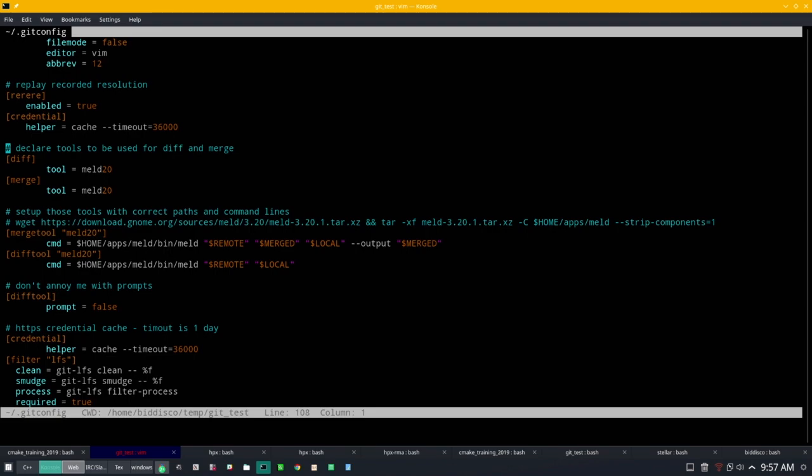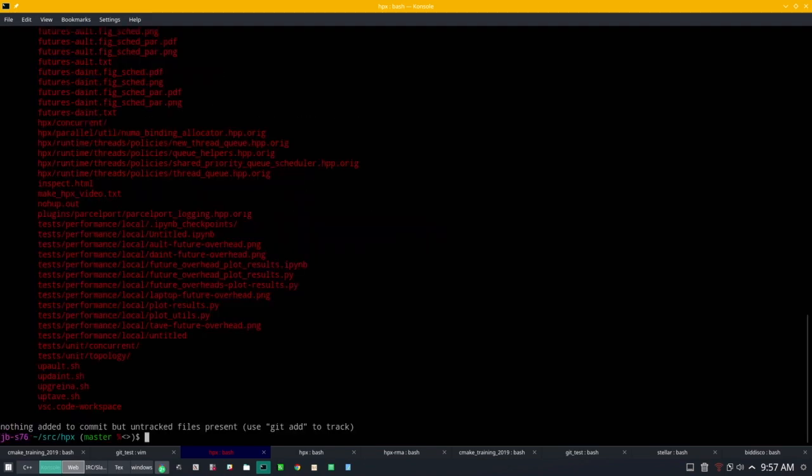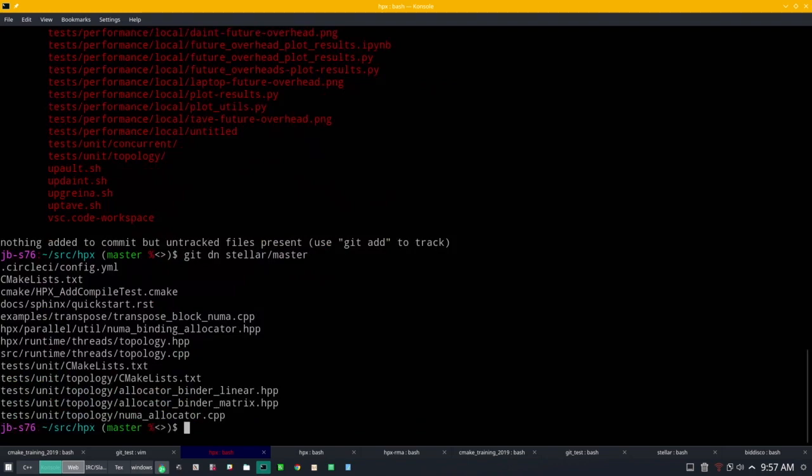And then when you go to, let's have a look. I know that the HPX that I just updated a minute ago has some new commits there. The first thing I usually do when I'm looking at a branch which has been changed is ask, what's changed on master? And I use DN, which is my shortcut for diff name only. That just tells me the names of the files that have changed between my copy of the branch and his copy of the branch.